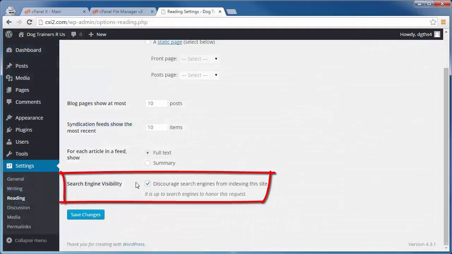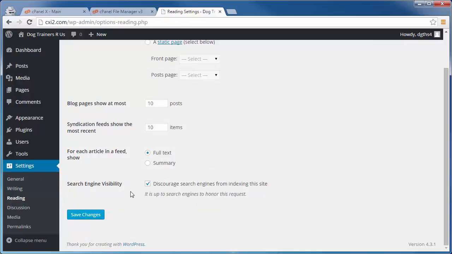right here is that box that you want to untick whenever you're ready to have the search engines come and index your site. Because whenever I unticked that box on the install process, it automatically checked this box. Because this says discourage search engines, so if you want to discourage them, make sure that box is checked. But whenever you want to encourage the search engines, come on back in here and uncheck that box, click on Save Changes, and you're ready to rock and roll.